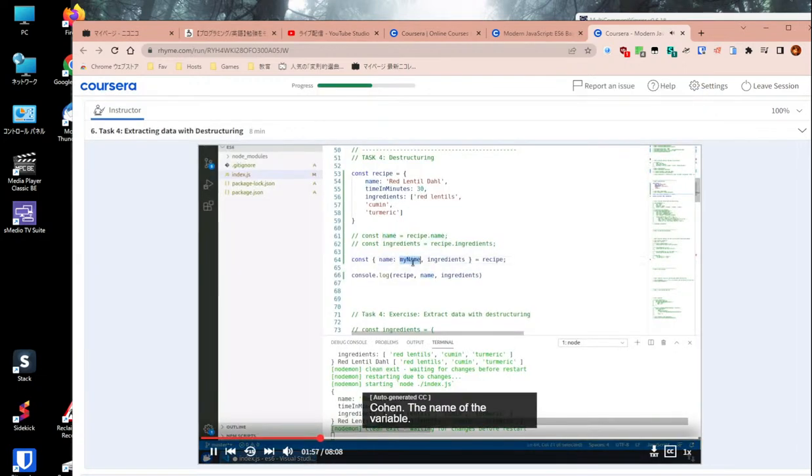Property, colon, the name of the variable.